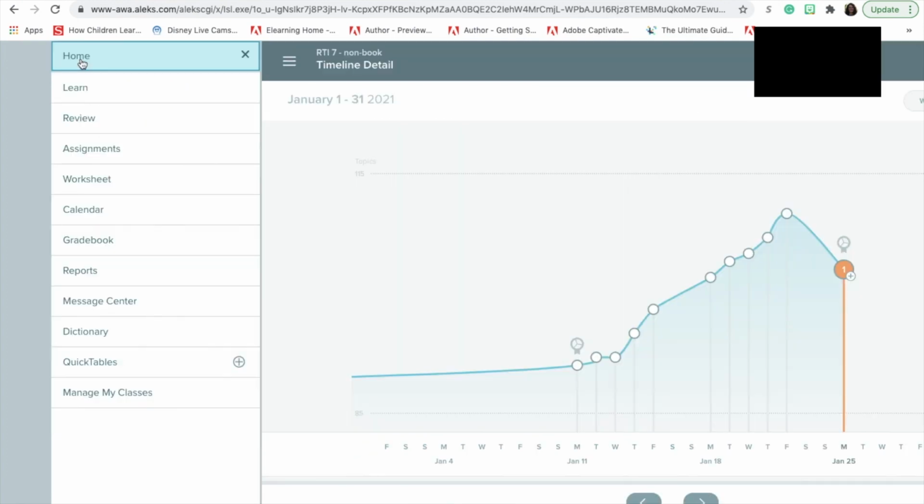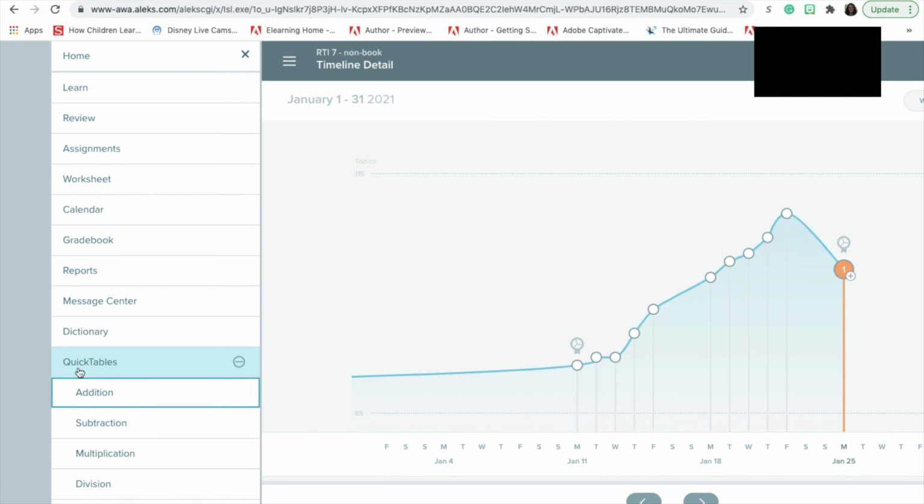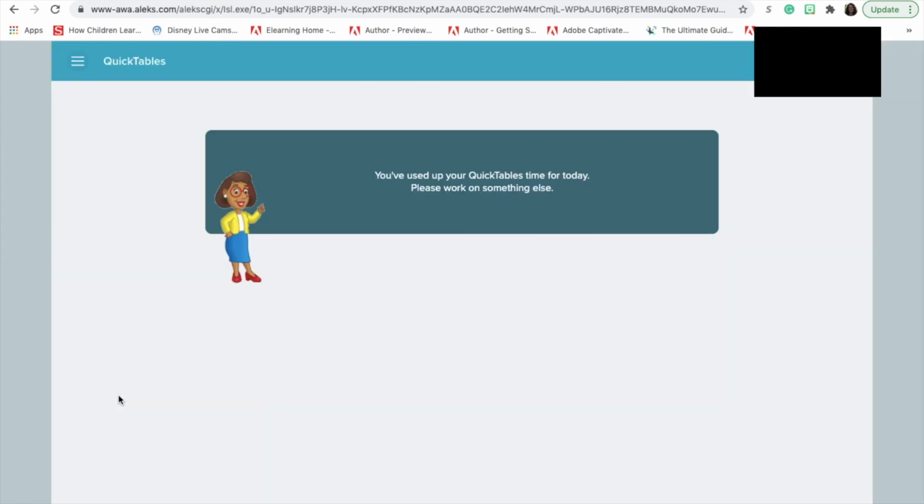You can click on anything over here on the left-hand side. If your teacher has made assignments, if there's a worksheet, the calendar, again, you're not going to mess any of these up. If your child struggles with math facts, addition, subtraction, multiplication, or division, he can click on Quick Tables, and then he can click on adding, subtracting, multiplying, or dividing, and get a little more practice on the math facts. This little assistant here will tell them exactly what to do. They follow the prompts. This student has used up all of his Quick Tables time for the day, and that's a good thing. And so he would be able to do more of that tomorrow.